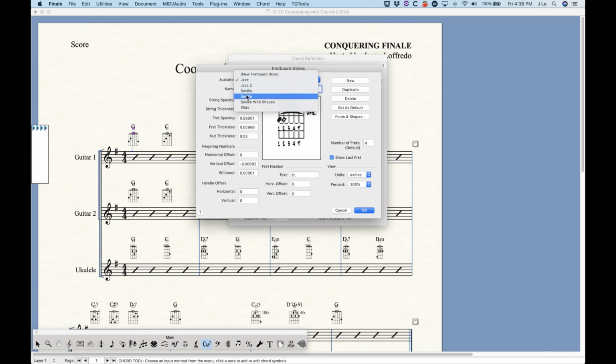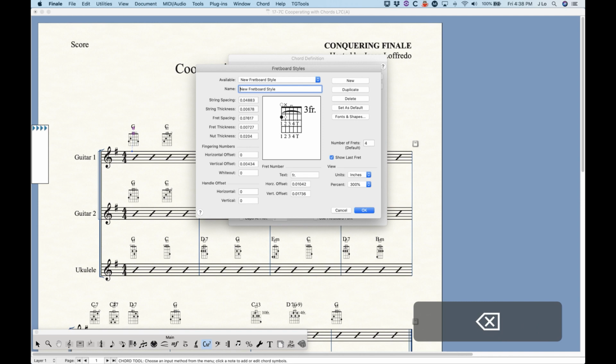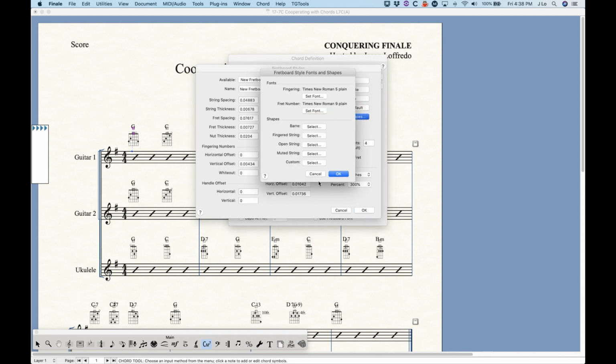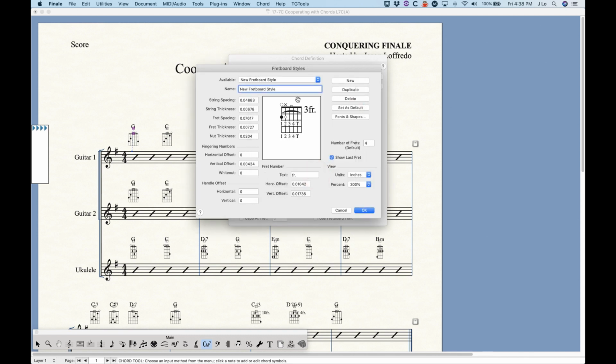But what we're going to do is create a brand new one. So let's click New, and New Fretboard Style. Sure, that sounds like a good name. Let's just get rid of the parentheses. Whenever you choose New, it's actually going to start you off with the Times New Roman version of the Seville fretboard style. So that's your jumping off point, all right? And then from here, we can change all the settings in here to customize this.